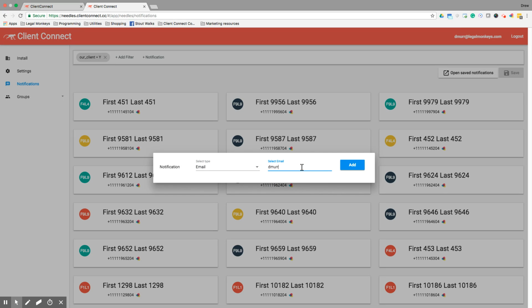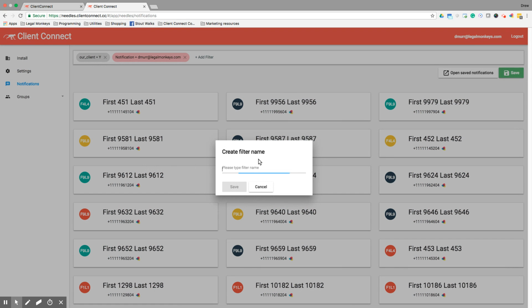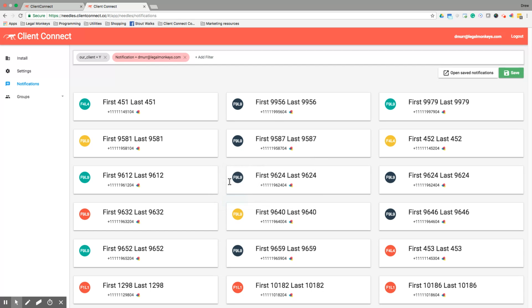And so let me just go ahead and do a specific email address. So I'm going to go ahead and set that. And now I have a notification set up, and we need to name our notification, our client notify Drew's email. So we save that. So now that notification is saved, and anytime a client sends in a text message, it would notify my email.